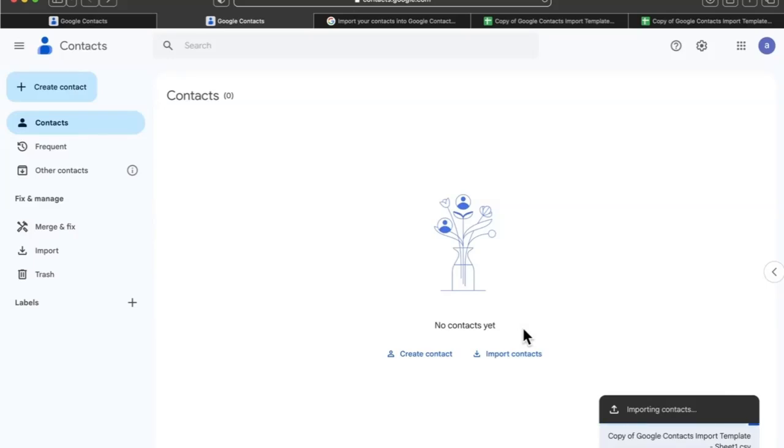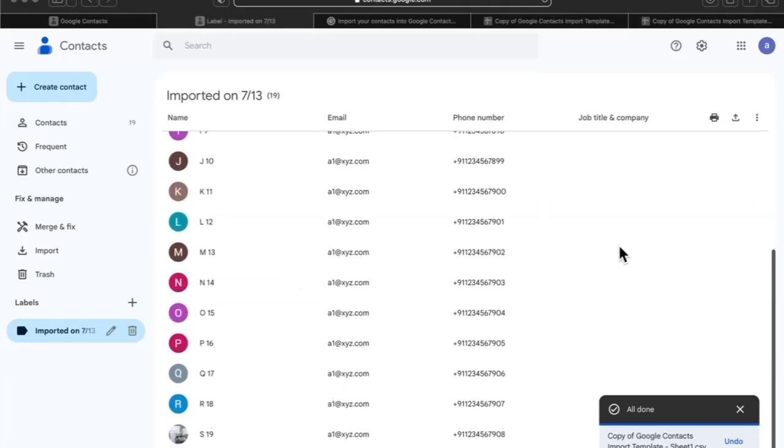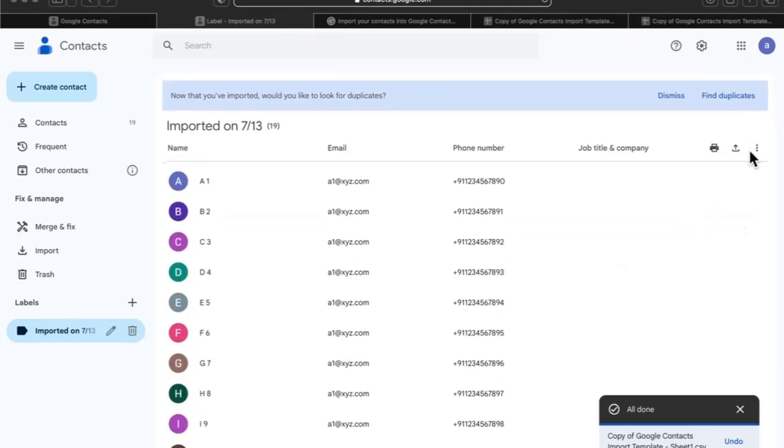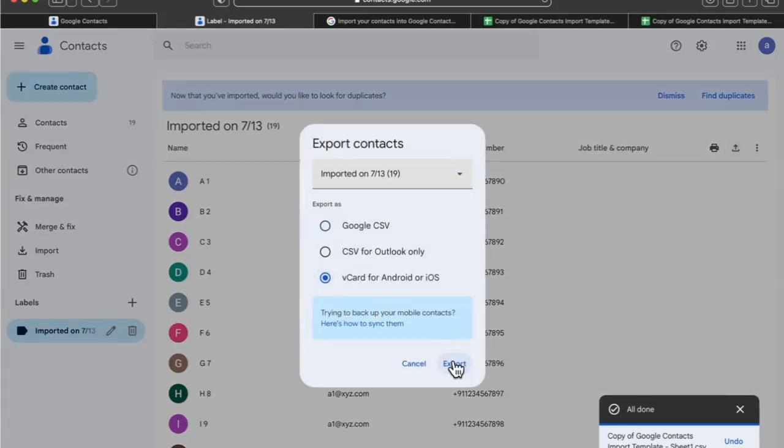Once imported in Google Contacts like this, we need to make these contacts compatible with both iPhone and Android, for which click here on the Export button and choose vCard for Android or iOS and hit Export button. The file will be automatically saved to your Downloads folder.